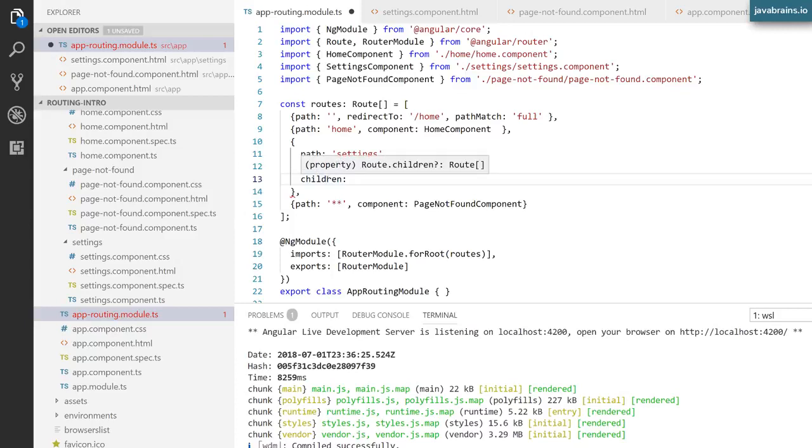Now, what is the data type of children? You notice here, the data type of children is actually another route array. We are in a route array here, right? Each object that you're specifying is a route instance. Well, guess what? The route instance has a property called children, and the value of that is another route array. So you can actually specify an array of routes as children to an existing route. So that's how you have nested routes or child routes in Angular. You can specify a whole lot of child routes, which are children to settings. Okay, so let's actually do that.